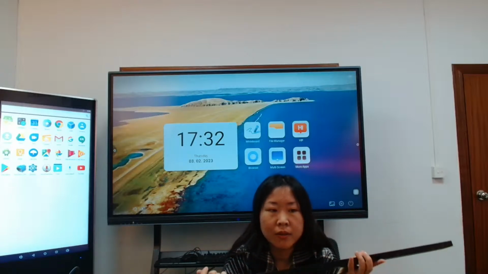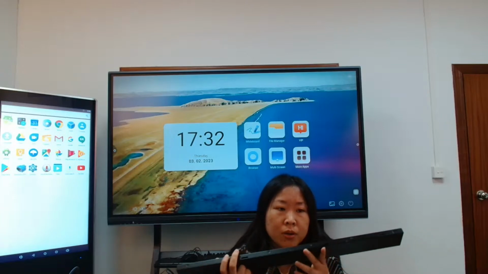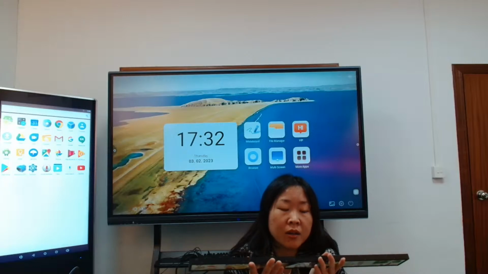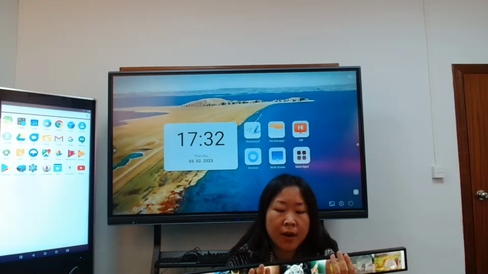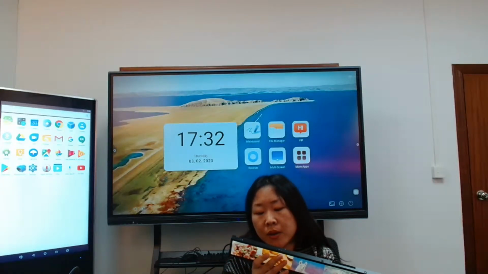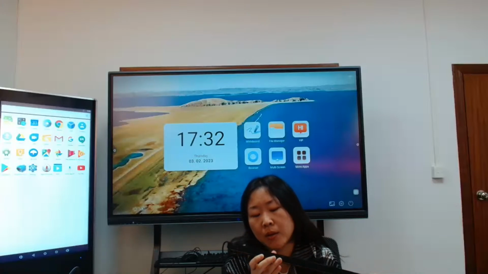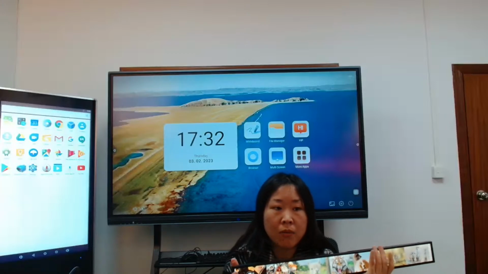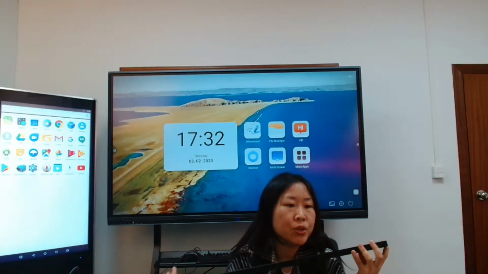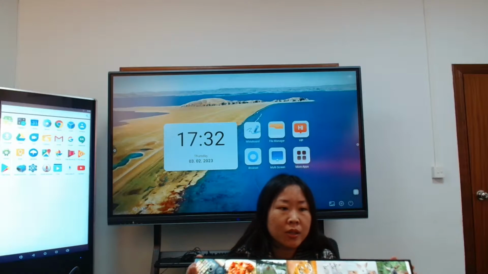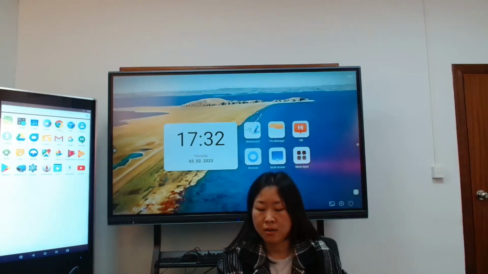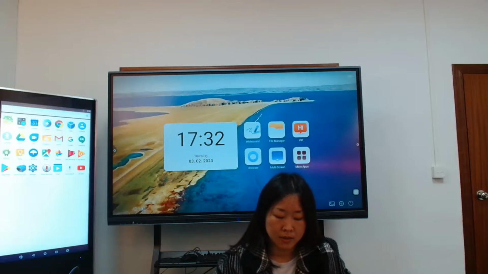We also have different interfaces. For the slim one, we have the TF card, RJ45, and Wi-Fi. And we also have the mini jack connection for the power. So it's very easy to use. If you have any questions, you can just leave me a message. I can reply to you right away.